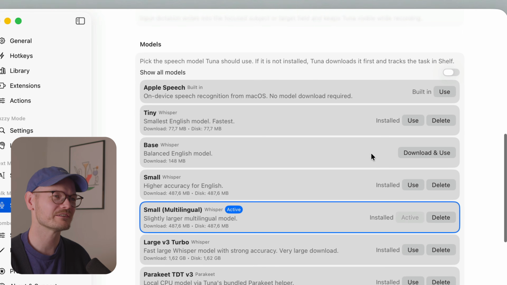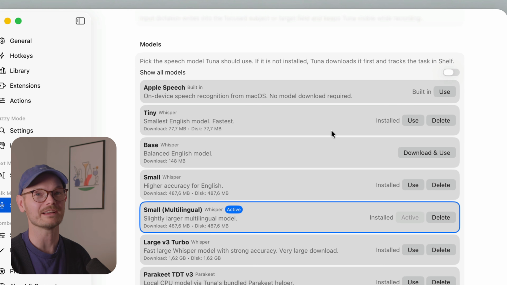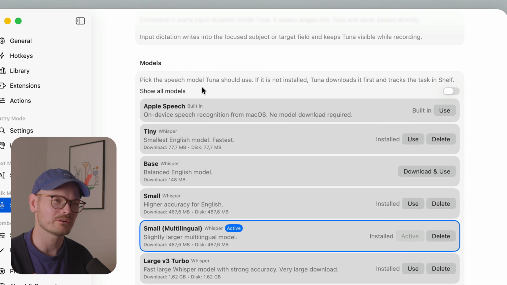And of course, all of the dictation that you do in Tuna's talk mode happens on device. So nothing gets sent to any server anywhere. I found that the on-device models work just fine for my needs. You don't even have to send it to a server anywhere. It all happens on device, completely private, completely just for you. It's using the resources that you already have available.